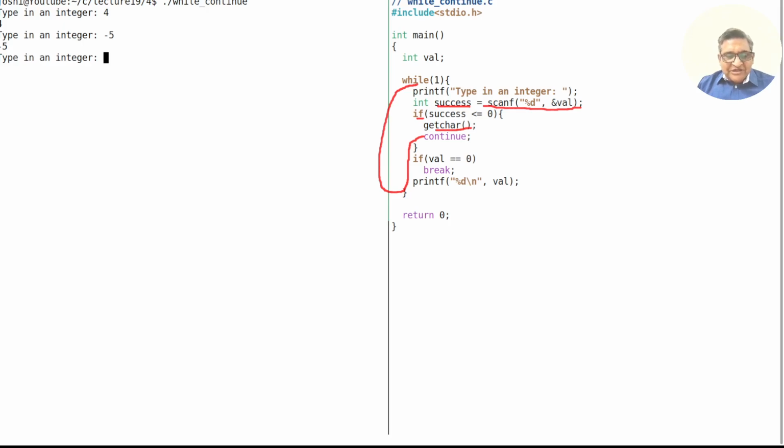Now here let me check. If I type capital A, which is not an integer, what does it do? The success is less than or equal to 0. It did not read an integer, so it calls getchar. It means it will remove it from the buffer, and it continues, again comes back here, type in an integer. Now if I type 0, it comes out of the loop. So this example demonstrates the usage of continue as well as break and an infinite loop in the C programming language.